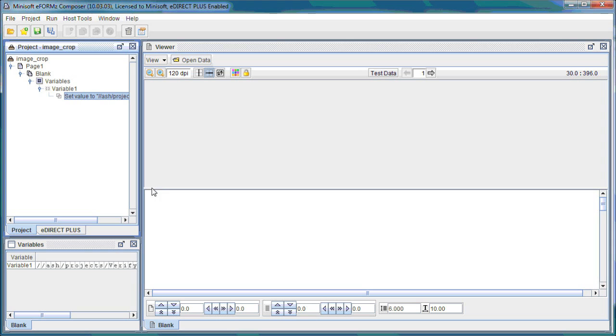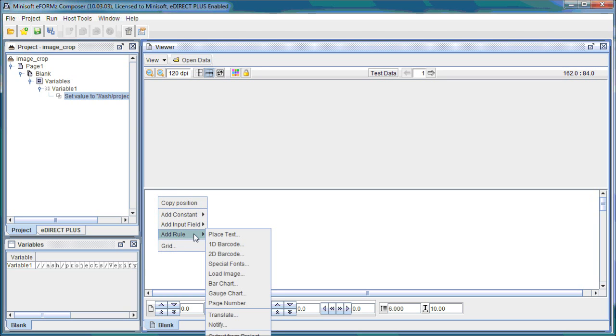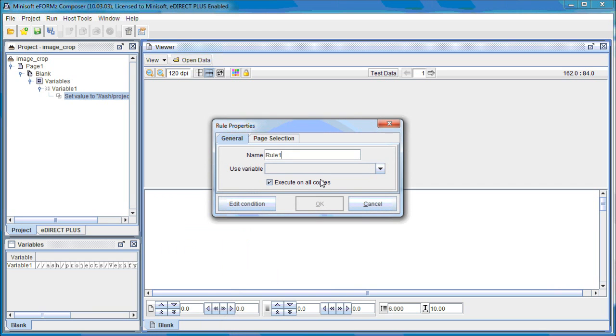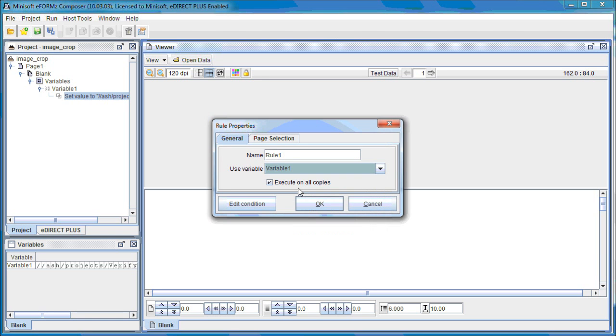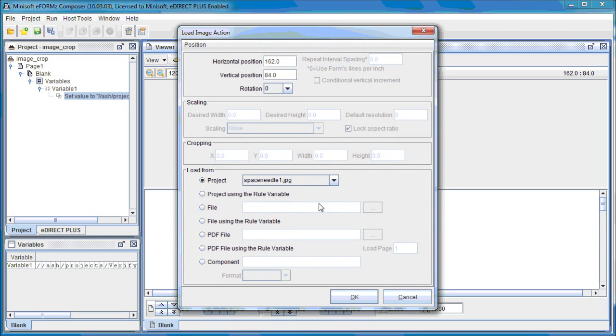So what we'll do here is you can do this one of two ways. You can add the image through the document template or through a rule. I'm just going to go ahead and do it through a rule here by right-clicking and selecting Add Rule and Load Image. And from the Use Variable drop-down, select the variable we just created and select OK.